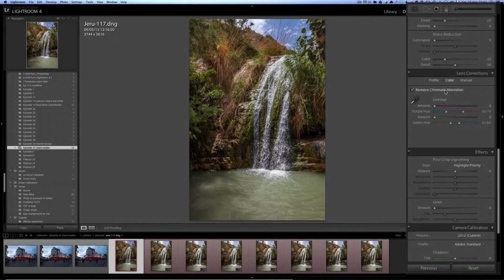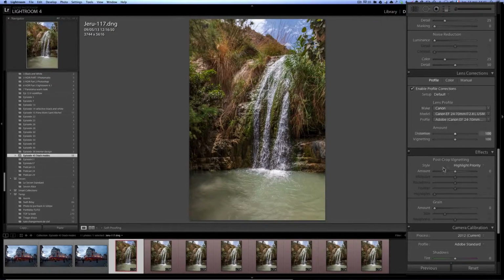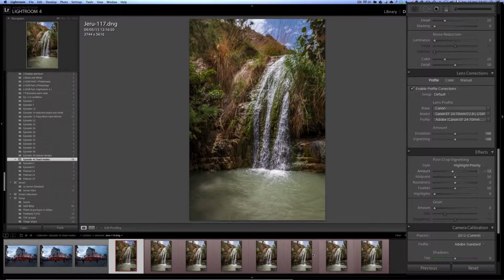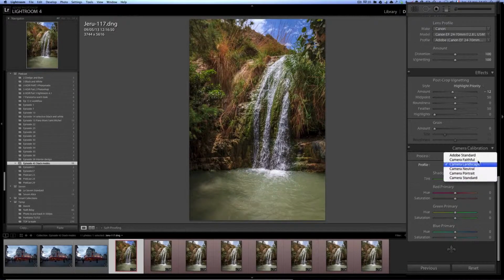One thing that's important is to click on remove chromatic aberration and enable profile corrections. I'm going to do some post-crop vignetting. Yeah, something like that. I can check camera calibration, landscape, to see if it's a better color. Yeah, it's more colorful. Also, a lot of people are asking me when they go to Lightroom on camera calibration, they don't have the same choices that I have. They hardly have any choice.